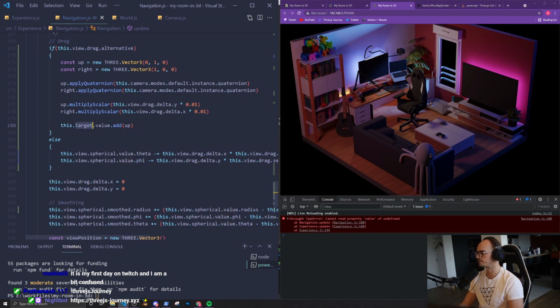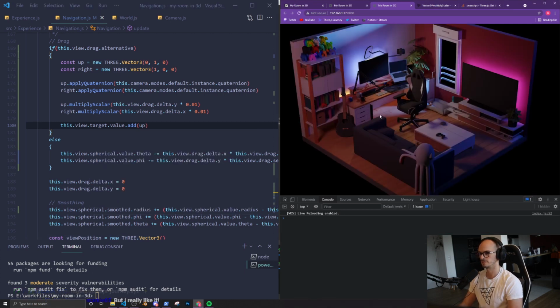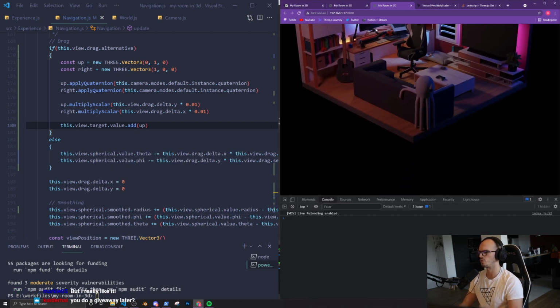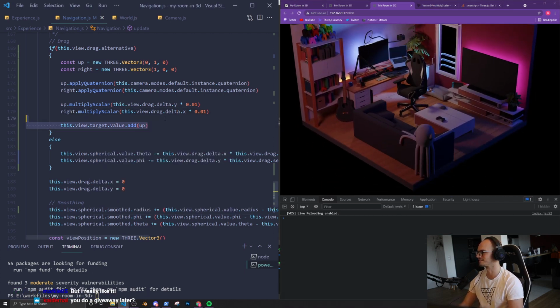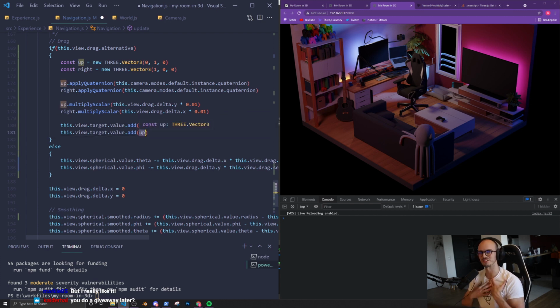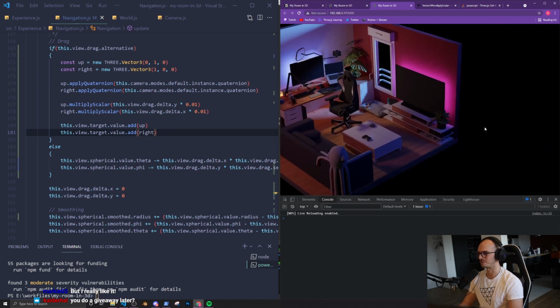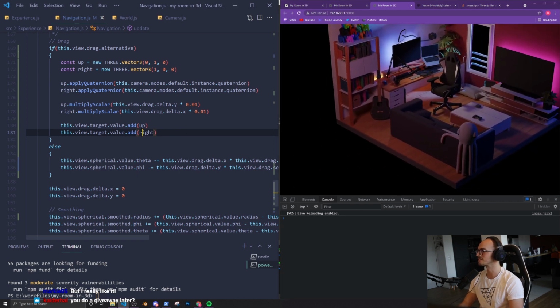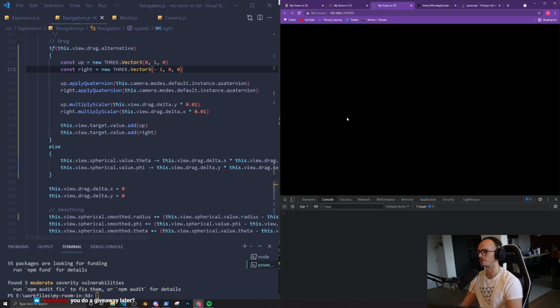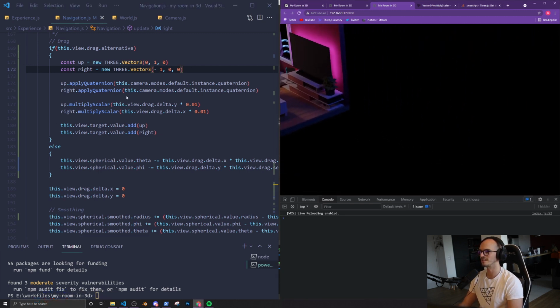Target value, oh, never mind, it's not target, it's view target. Oh, it's working. Oh, damn. I'm surprised myself. I wasn't expecting it to work. Okay, this one is the opposite. Not a problem. You just need to invert on the right. Check that. So cool.